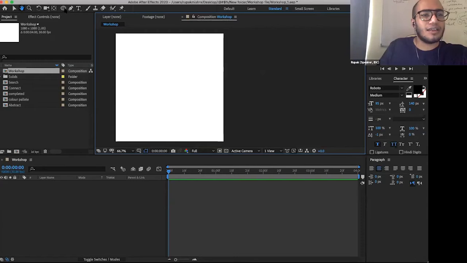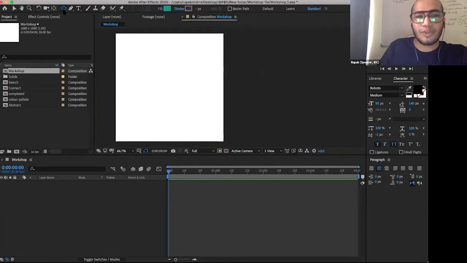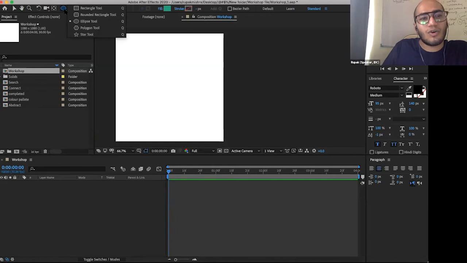And then next one, there's an ellipse tool. This is basically for selecting different shape layers. You notice that if you click once, other shapes will not appear. Only ellipse is selected to draw a circle or ellipse. But if you click and hold on it for a few more seconds, you see different options appear: rectangle, rounded rectangle, polygon tool, star tool.